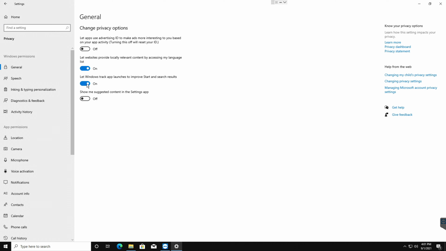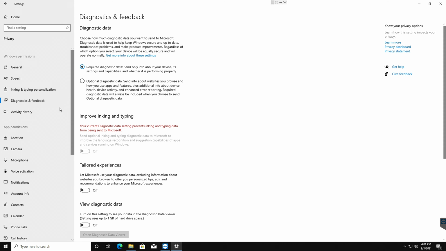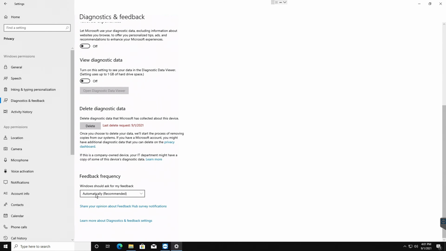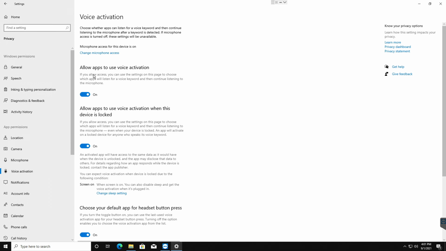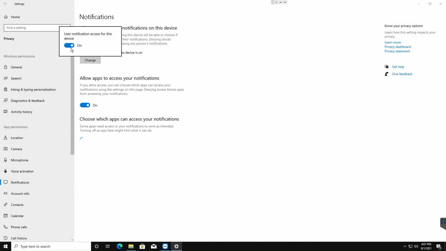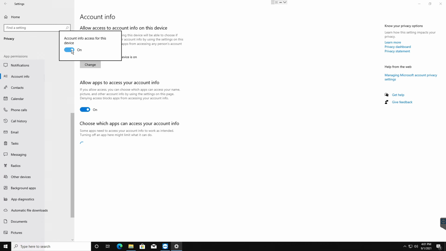Then privacy, change all of these to off, and in diagnostics and feedback you want to press delete, and you want to press never for feedback frequency. Now here you want to go to voice activation, turn all of these off, notifications all the way down to the bottom you want to turn off. So I'm gonna do that right here.